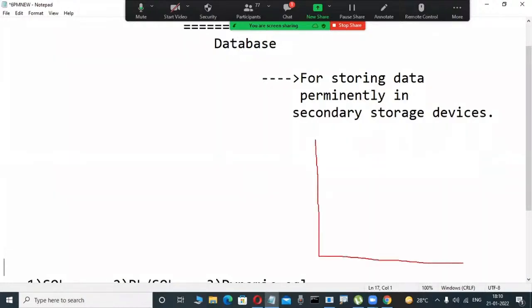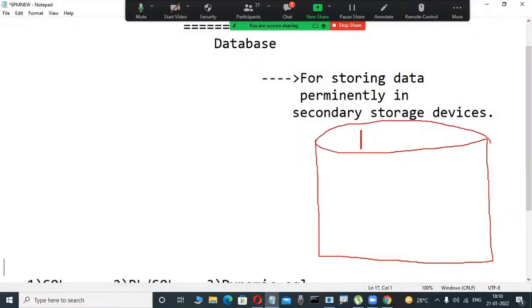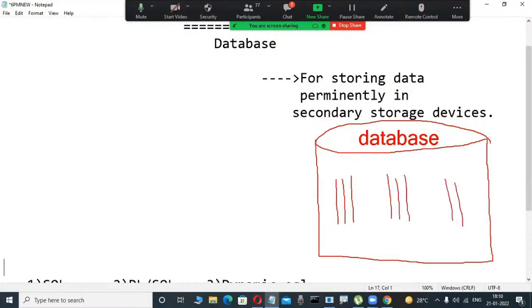These relational databases do not store a random collection of data. They only store a structured collection of data. Yesterday I was telling you, suppose this is an Oracle database. Databases mean some place. Now observe here: we store a structured collection of data only in this place, in an organized fashion.